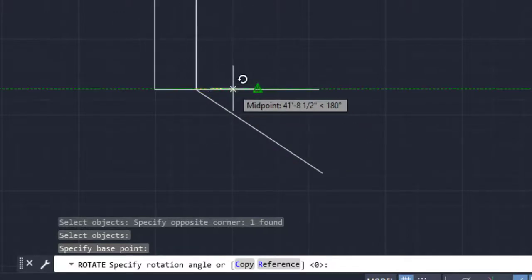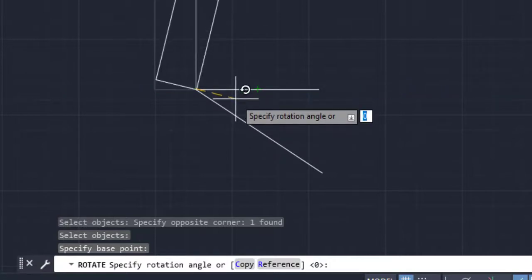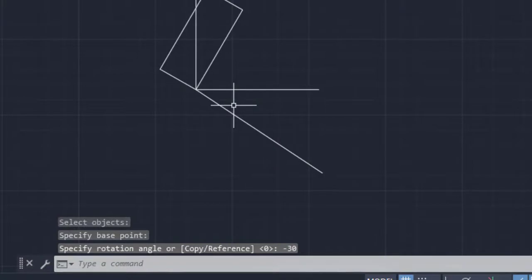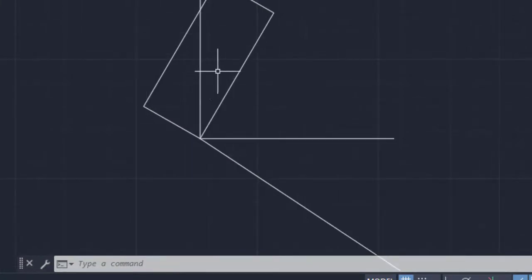For example, if I have to rotate this rectangle 30 degrees in the clockwise direction, then mention the angle in negative, that is minus 30, enter. Please remember, for clockwise direction mention the angle in negative and for anti-clockwise direction positive.